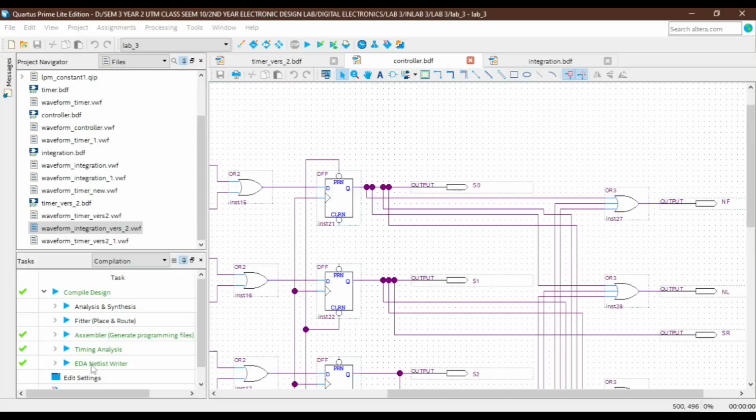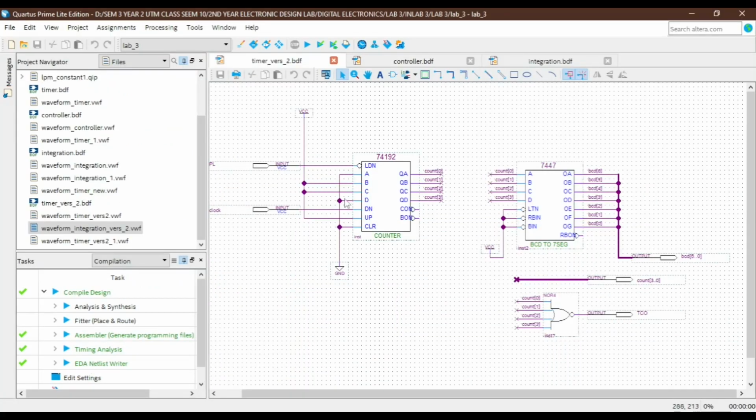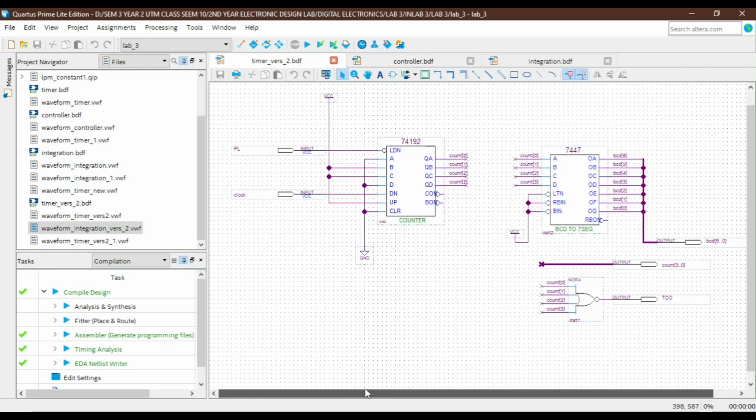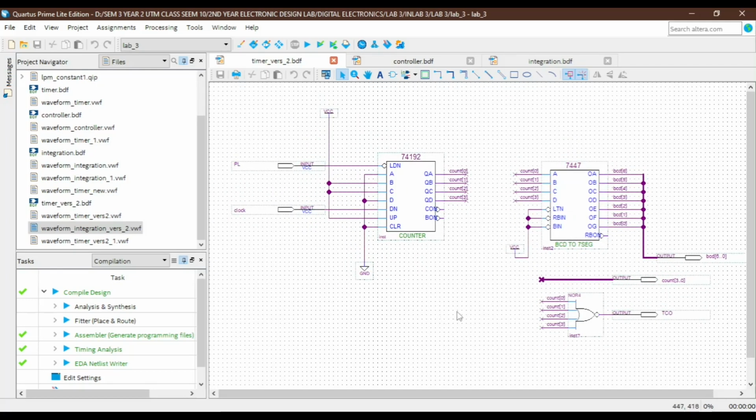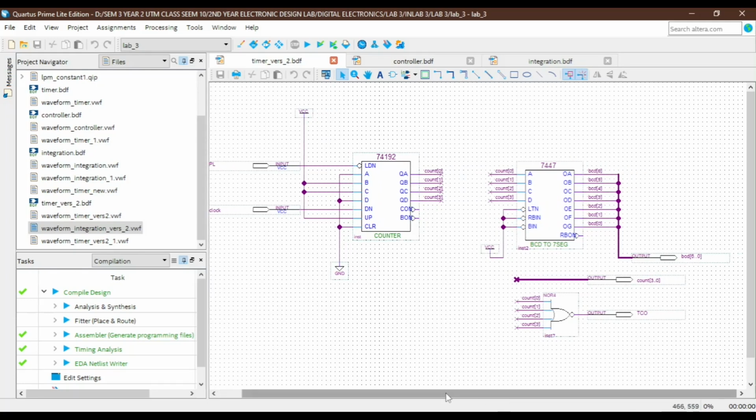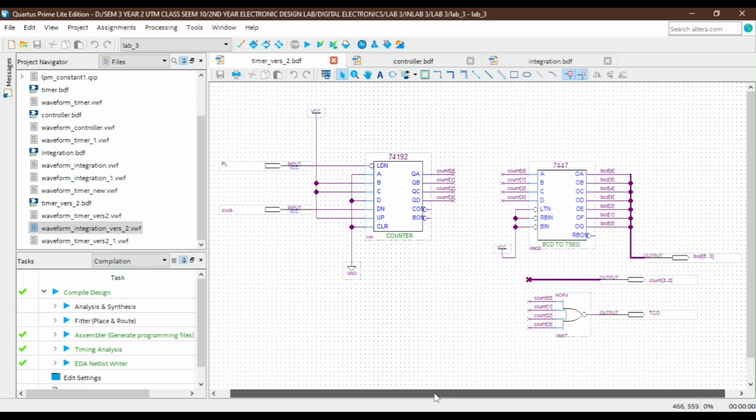So let's see our task in Lab 3, which is this one. Our first task is to create and design a timer. As you can see here, this is our timer. The design is taken from the actual design in Lab 1, which we already made in week 1. So as you can see, we have the 74192, which we used in Lab 1 Task 2 to count down from 9 to 0.